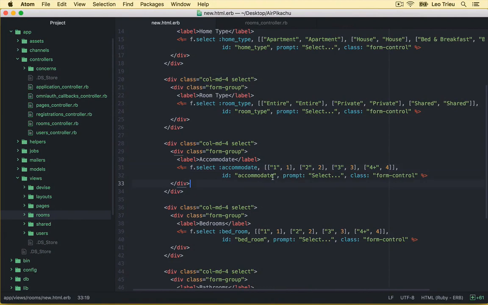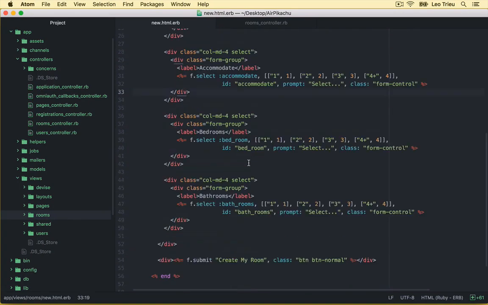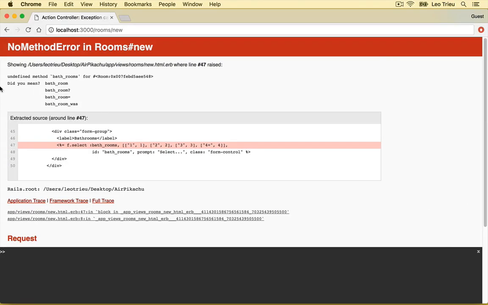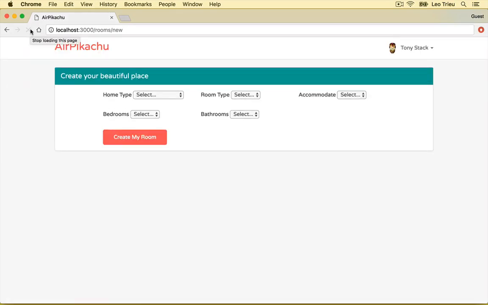Bathroom. Okay. Now, as you can see, when you type it in, you make a lot of mistakes, which is a good thing, right? Rather than just copy and paste, so you don't know what went wrong. I like to do it that way, so hit save. Here we go. Finally. Alright, so here is our rooms new page.